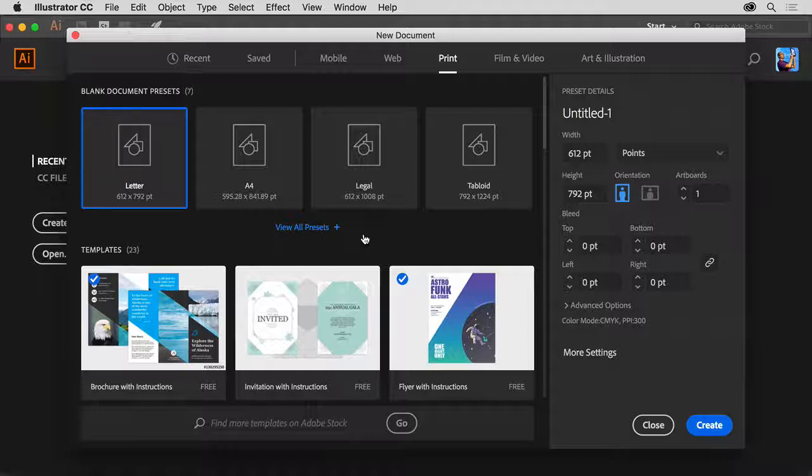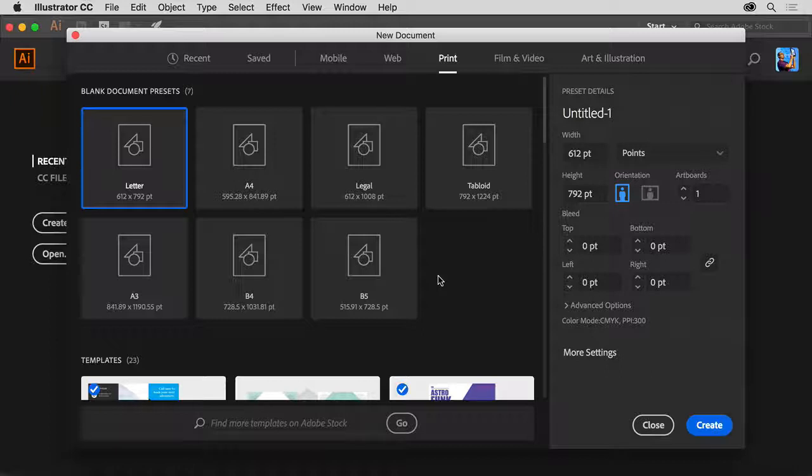After you choose a preset like Print, there are a lot of preset sizes to begin with when you start a new document in Illustrator. Even clicking View All Presets to see more. Select Tabloid and know that if you choose a preset like Tabloid, you can always change the size and all other options later after the document has been created.